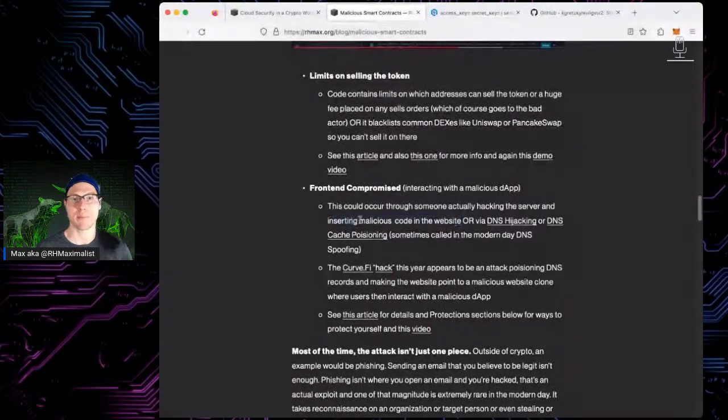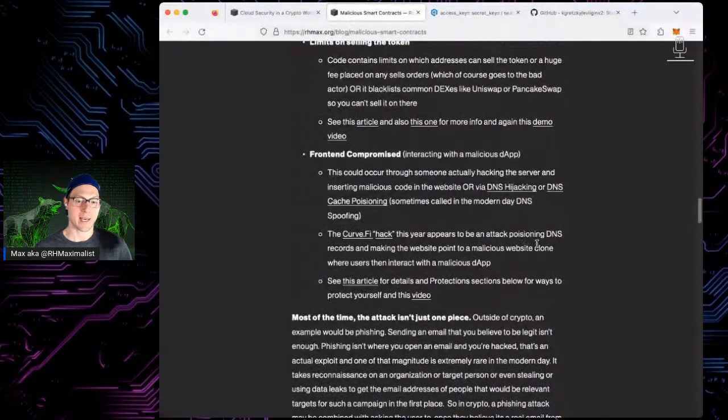Whatever admin panel you use, whether it's Route 53 with AWS or Plex, and there's a whole bunch of different portals and ways to do admin stuff with your DNS settings and some of your website settings, make sure those are secure. If someone gets access to them, they can redirect people to the attacking server and away from your website. That's one of the things that happened during the Curve Finance hack. The CurveFi hack appears to be an attack poisoning DNS records and making the website point to a malicious website clone, where users then interact with the malicious DApp.